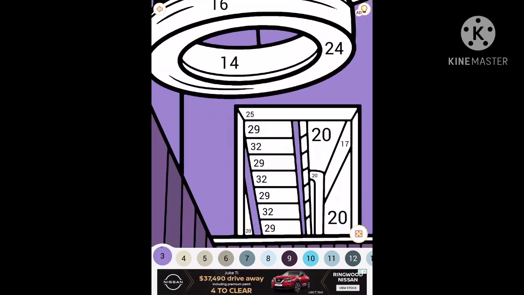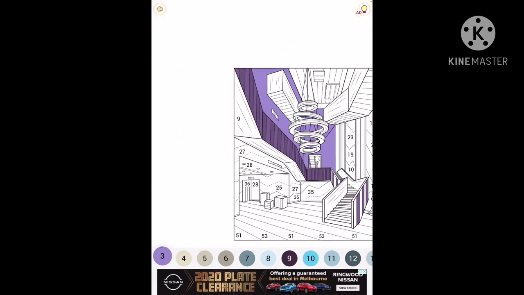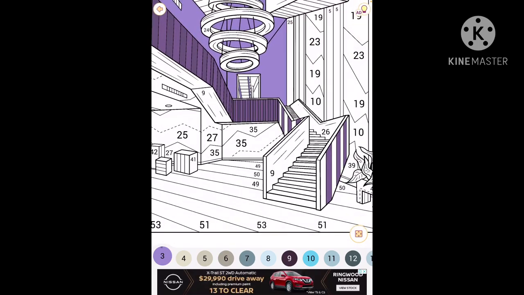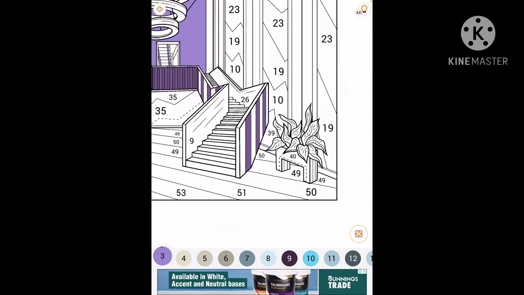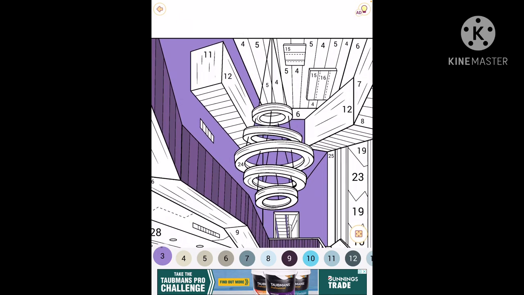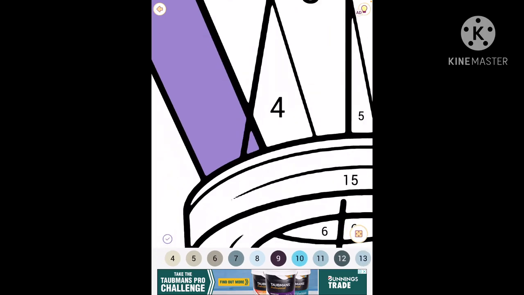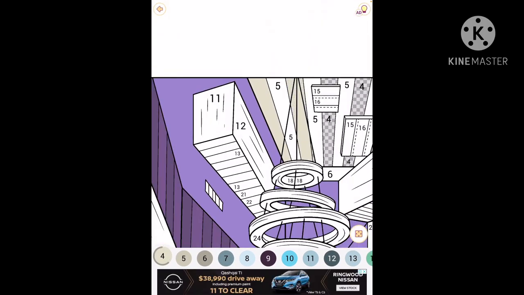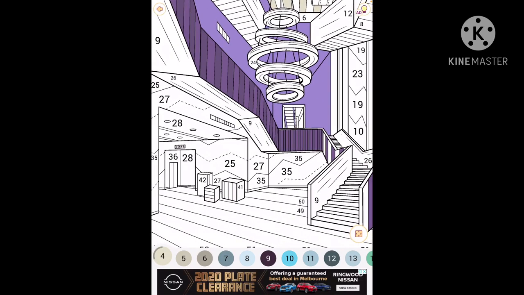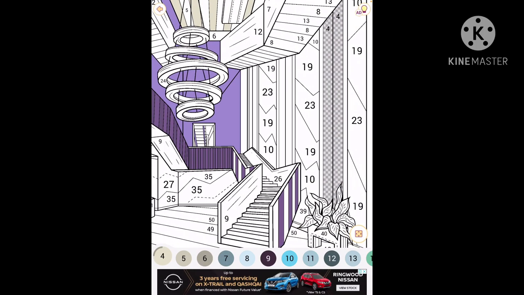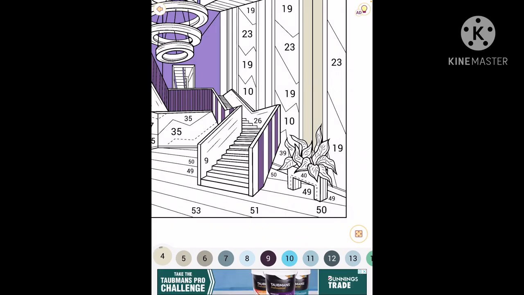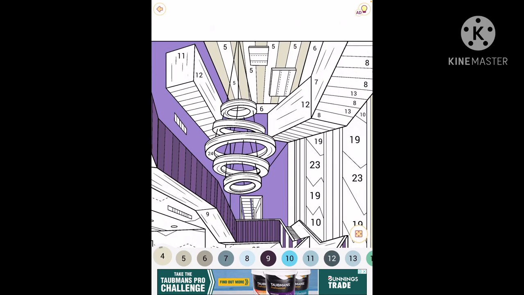This is so hard. Okay. Wait, I don't know. No. Here it is. So annoying. But so far we're doing pretty good. We're doing good right now. I'm gonna speed this up a bit.